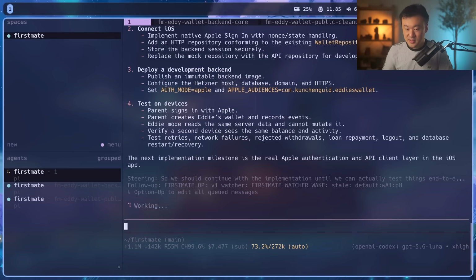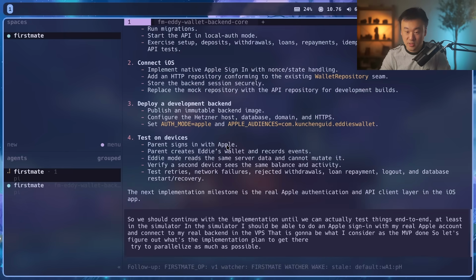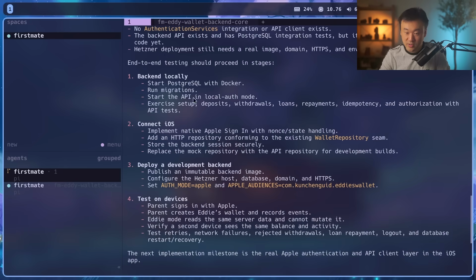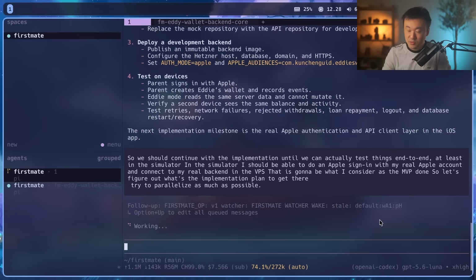All right. Let's see, test on devices. I think eventually I can get to a TestFlight build, right? I can get a build into Apple's App Store TestFlight, and then I can use that on my real phone. But right now, I think just simulator-based end-to-end testing could be good. And this end-to-end testing basically pushed the Firstmate to figure out there's a lot of gaps still, which we now should be able to fill. But there's quite some work to be done.